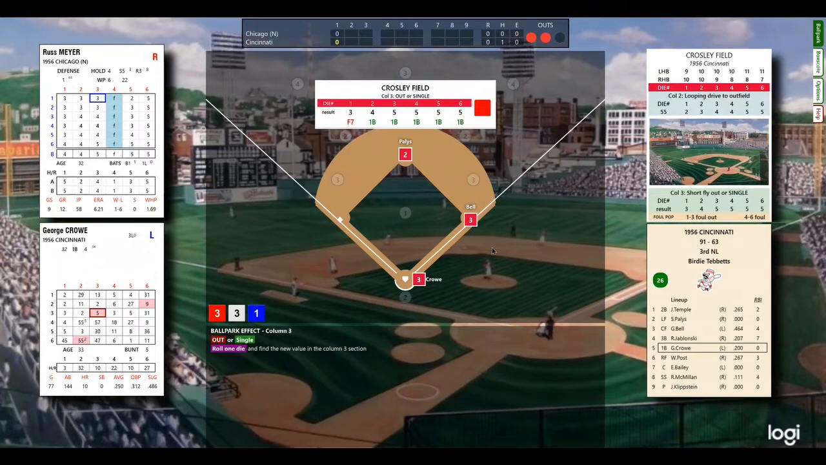We'll go to a ballpark effect, column 3 roll. He's got a 5 out of 6 chance for a hit. The only way it'll be an out is if he rolls a 1. Here comes the dice roll, and it was a 2, so it's a single to left field.